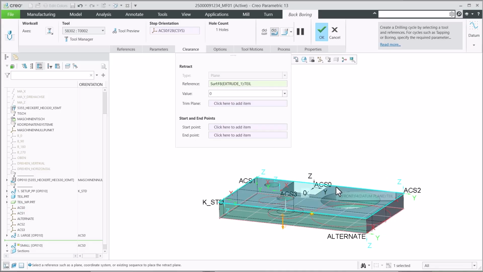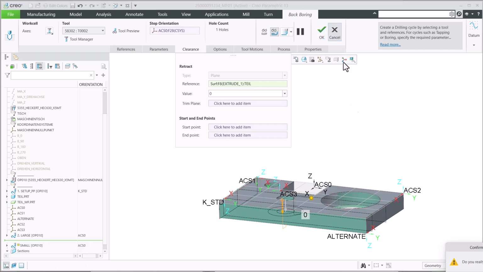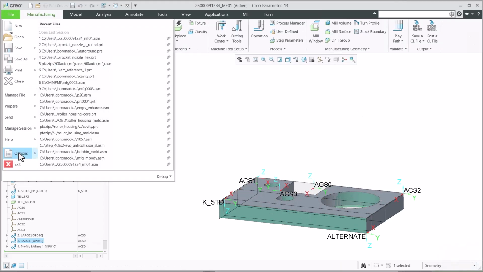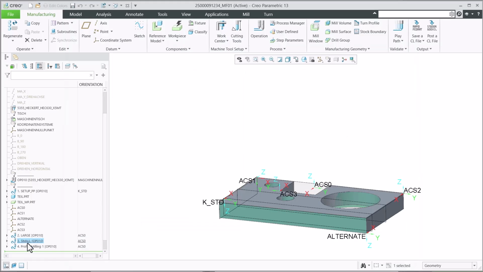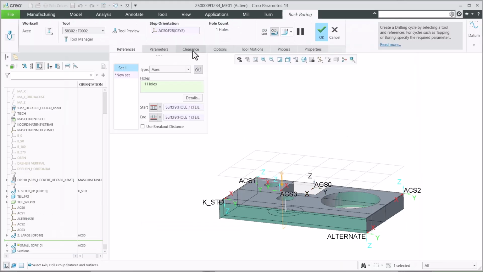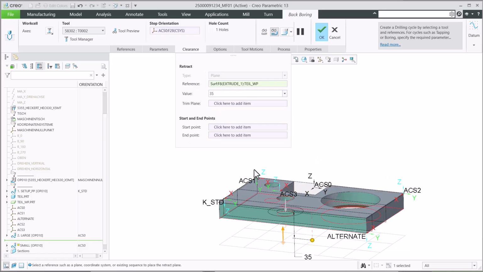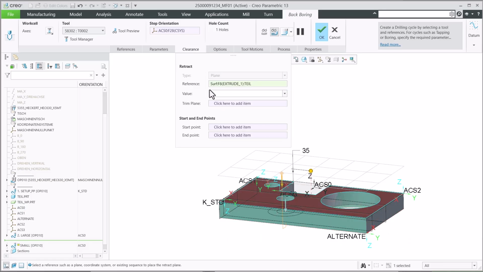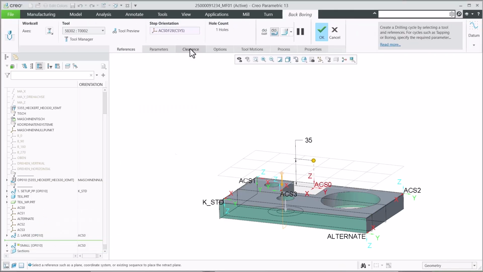The first one, manufacturer retained step retract value, retains the retract value defined at the step level when you change the retract reference. As is being shown in the video, the retract value is not reset to 0 anymore, which is the current behavior. The default value for this config is no, so you need to explicitly change it to yes.